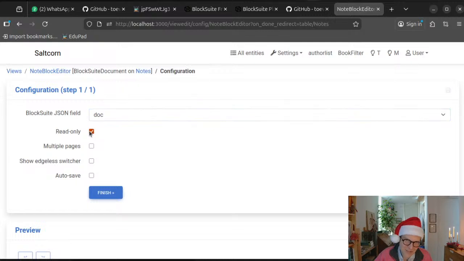This is an editor, so you can set it to read only so people can't edit it. You can have multiple pages. I would not recommend that for the moment. I think we still need to figure out how to interact with multiple pages, multiple database rows. They have this interesting thing called the edgeless switcher. If I get to it, I might get to it, but otherwise I might drop it. And the autosave I would recommend, although I have not tested it.